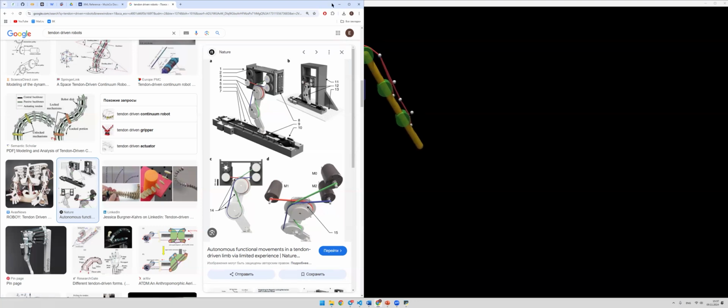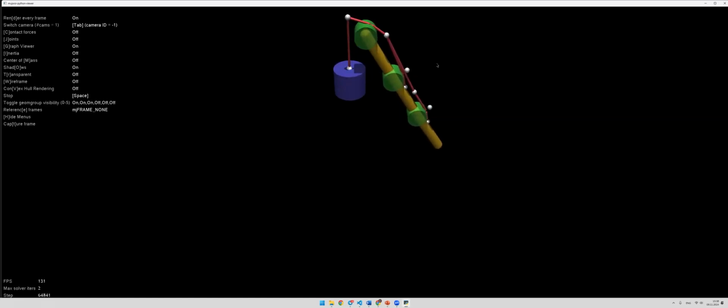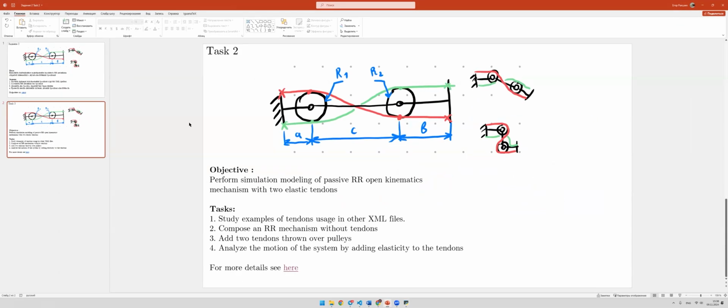So the idea is that tendons are cool and great, and we can simulate them using MuJoCo. That's the idea of using them. Hence the second task for our subject will be the following. We have two rotational passive mechanical systems: a static body, a rotational joint, a link, a rotational joint, and another link.